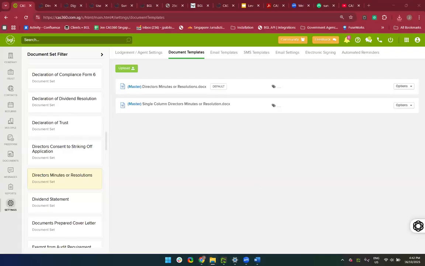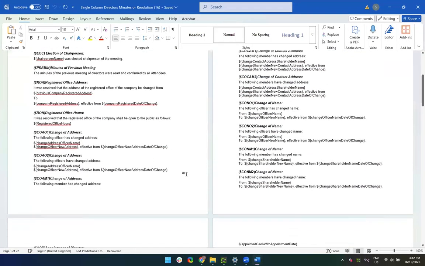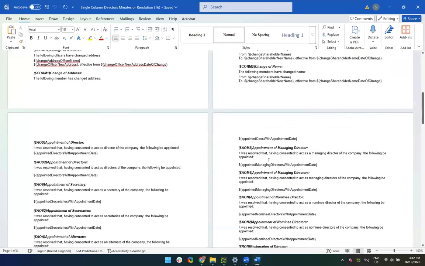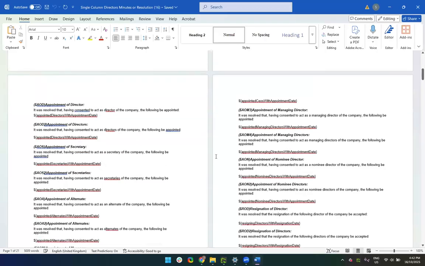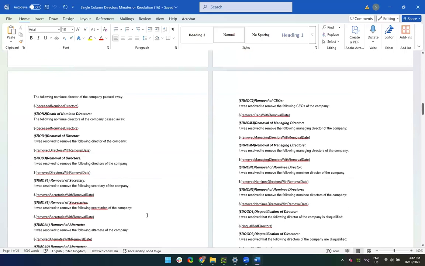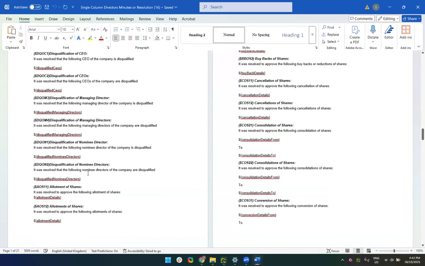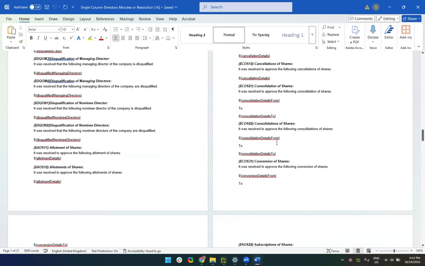So if I go to my single columns, I'm going to open it one more time over here. You can see that I've got the director minutes and resolution text paragraph for appointment of managing director, appointment of secretaries, removal of the officers, and even for share transactions over here.